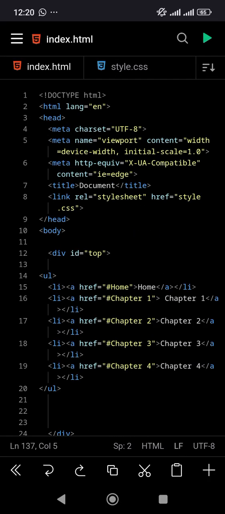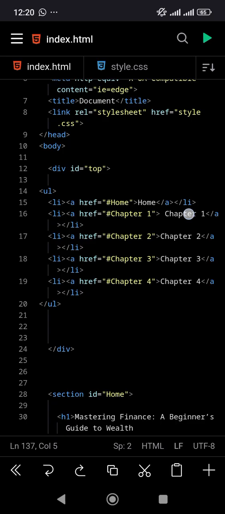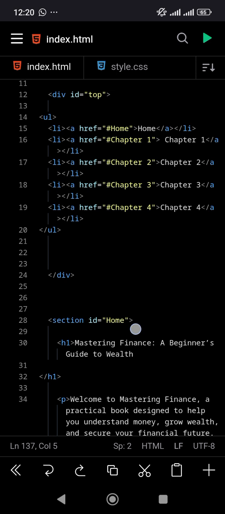Alright, so let me go over it one more time. Once you create your link and it's in the href, you add the chapter, then you create a section with an ID of this. Then in the href, you put the name of the chapter and make sure that there is a hash. Okay, so that's all for this video.